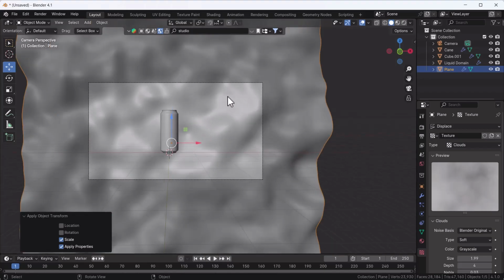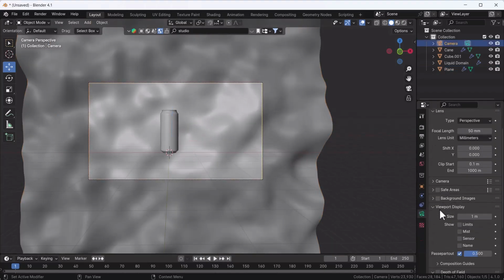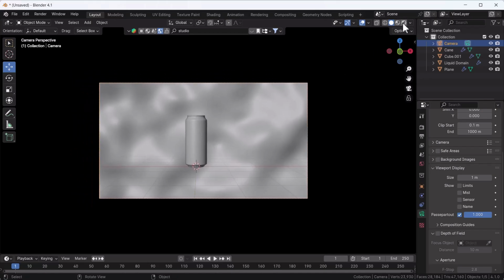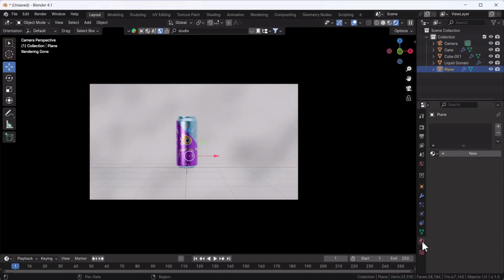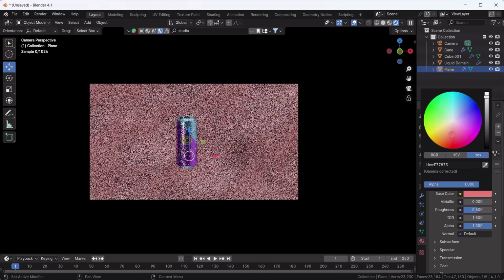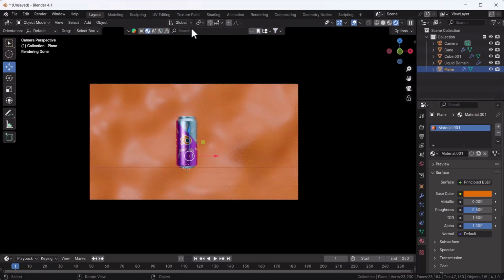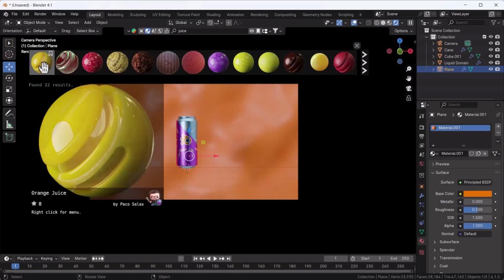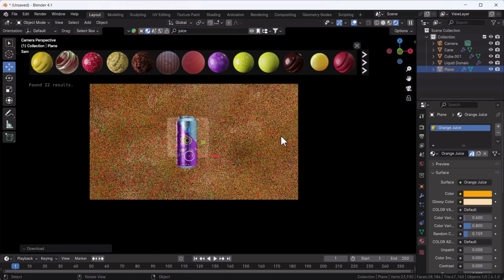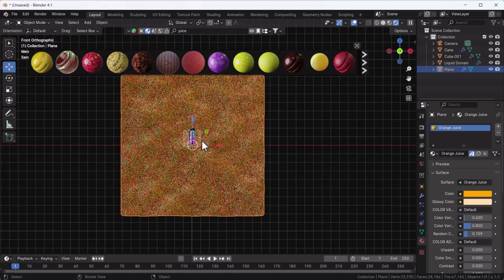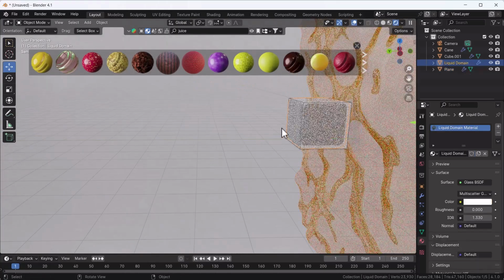After that I will lock my camera, and I'm also going to enable passepartout, so we can only see our camera view. Now we can create a manual material also, but right now I will use BlenderKit for creating a material. I have searched for the juice material in Blender, so I will get this orange juice material. I just put it on the background, and also on the fluid object which we have generated.